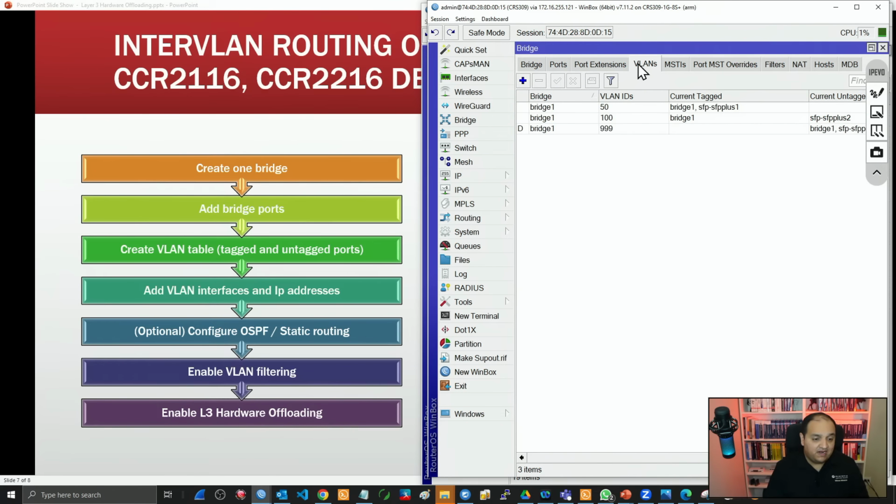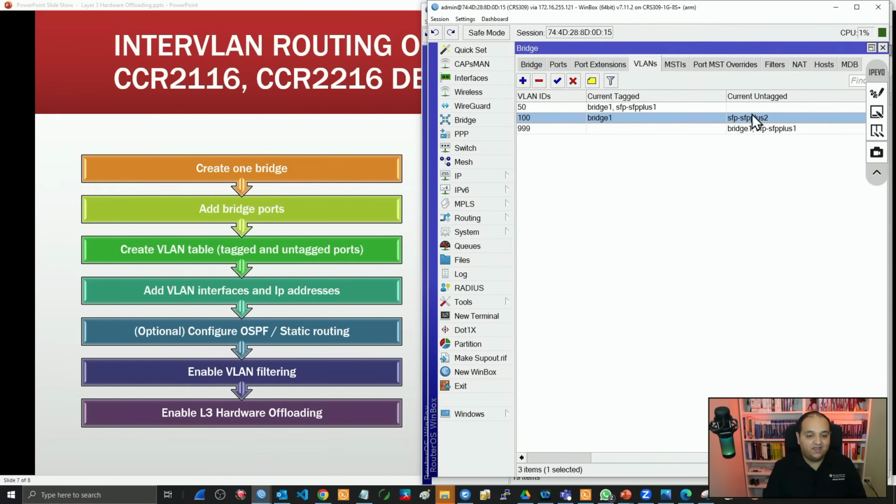Now if I go to VLANs, you will see here that under current tag for VLAN 50 we have the bridge itself and the +1 interface, and for VLAN 100 we have the bridge itself and on tag the +2 interface. So basically VLAN filtering is working, but still this device is not going to be using the chip for the routing process. We need to complete the last step. We need to enable layer 3 hardware offloading.